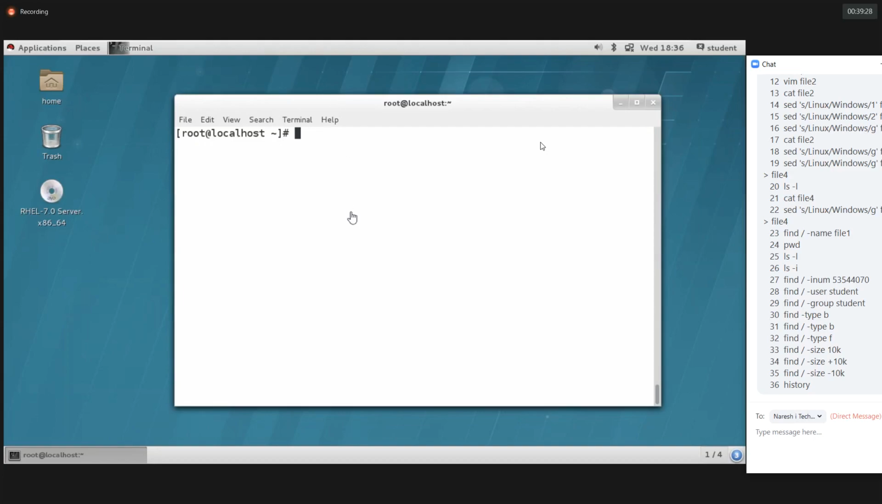Okay, so the man command also has a man page. How do we execute it? Run man space man, and we'll get the manual page related to the man command. The full form of man is manual page, guys. So man has a manual page.